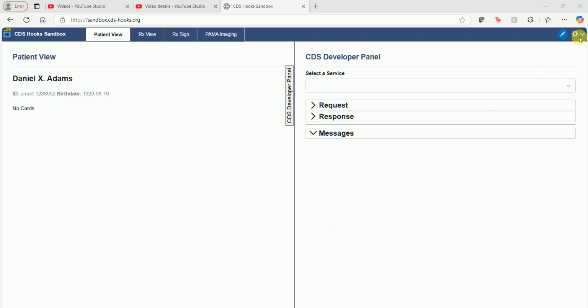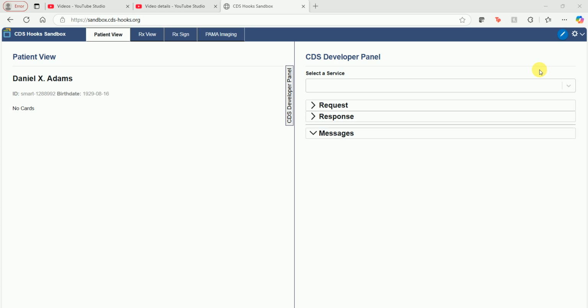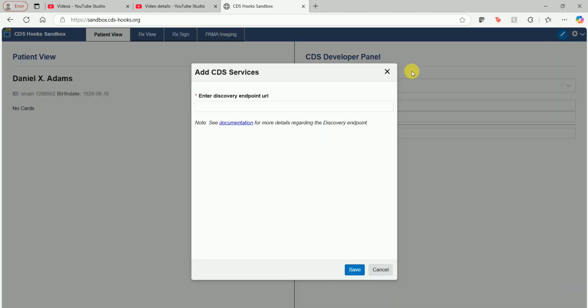Now go back to the sandbox and add your Mirth URL. Hit save. Okay, now go up here and add your Mirth URL. Hit save.